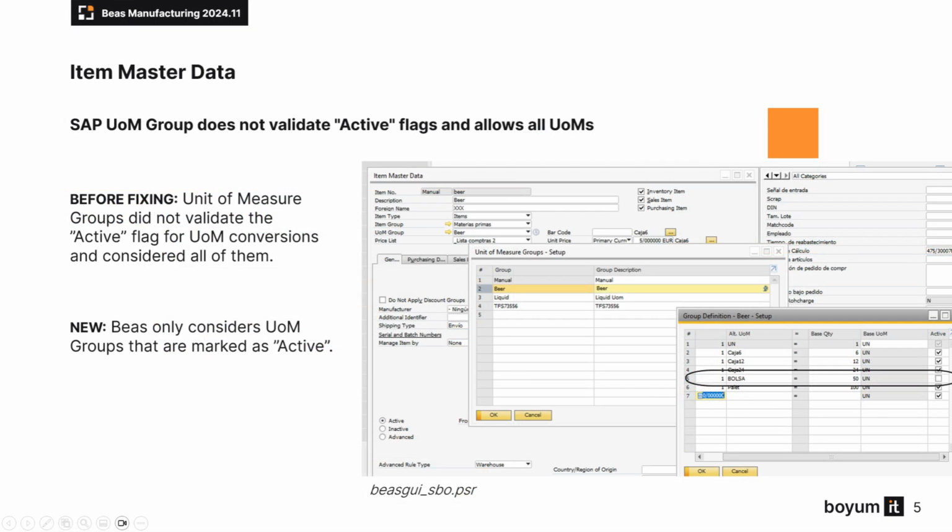Part of our bug fixing activities was in the area of unit of measure groups. In this function, Beas did not validate the active flag for unit of measure conversions in the group definition and considered all of them. Now the system only considers unit of measure groups that are marked as active.